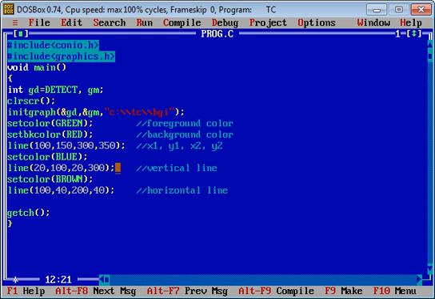Then again, I have changed the color to brown, and then again the line function is written here. It is receiving four arguments. Here, the second and fourth arguments are the same, which denote the y axis. So if you want to print a horizontal line, the second and fourth arguments should be the same.